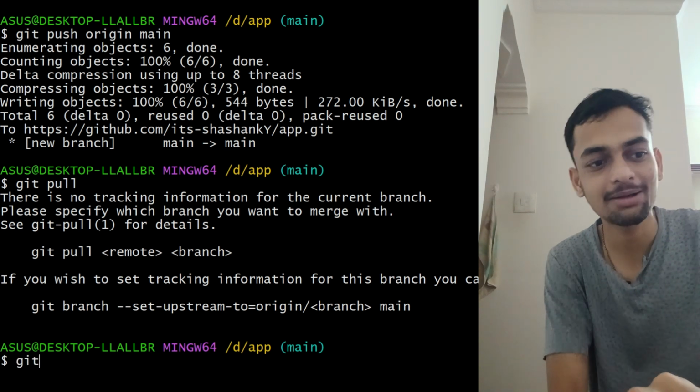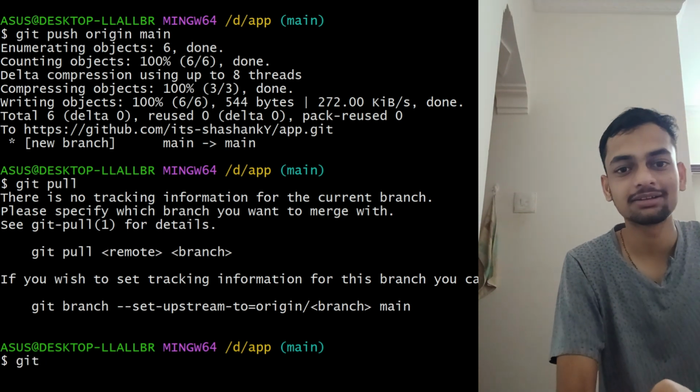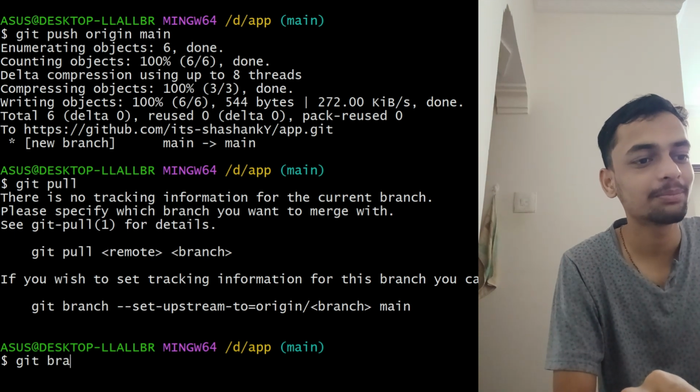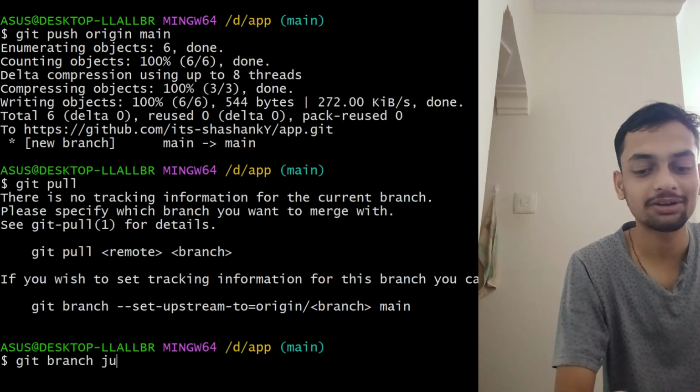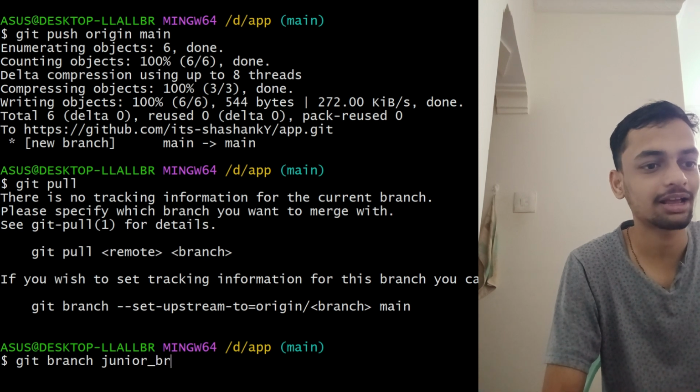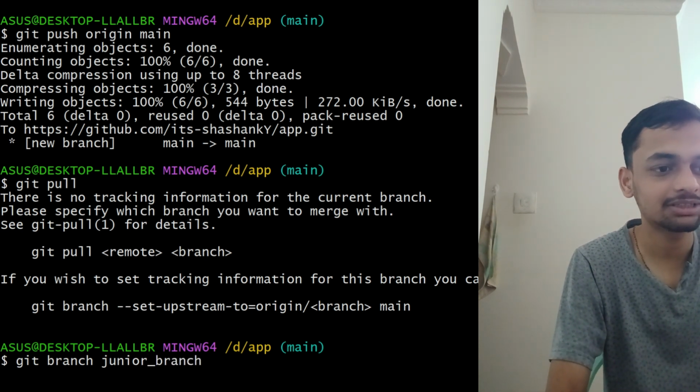Like the CrowdStrike incident happened because of that guy, right? Okay, we have the git branch junior branch. I have created a new branch, the junior branch, and I will just move to the junior branch.